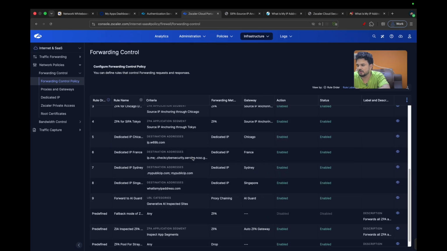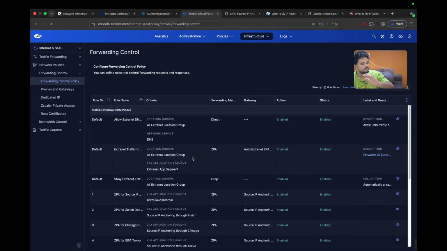This forwarding control, see, ideally what you are doing actually, guys, ipchicken.com is an internet URL, right? But forcefully you are sending that URL via ZPA because you configured ipchicken.com under the app segment, right? Ideally it's an internet URL. Now once it reaches the proper data center, like the app connector, after that it will hold your public IP, then talk to the destination.